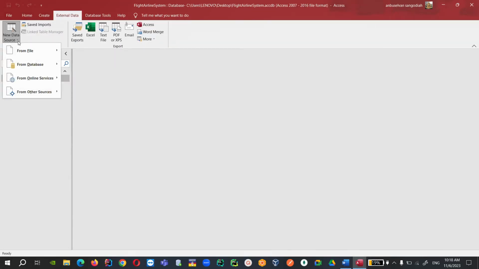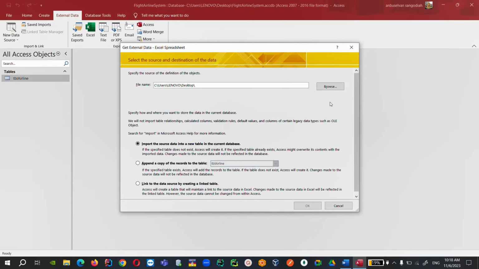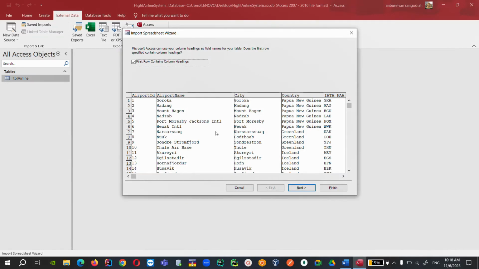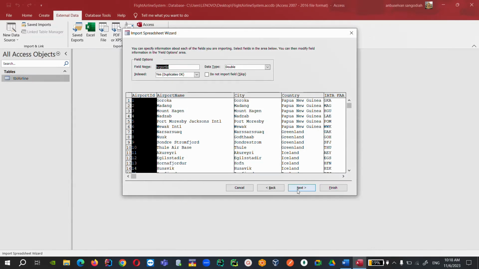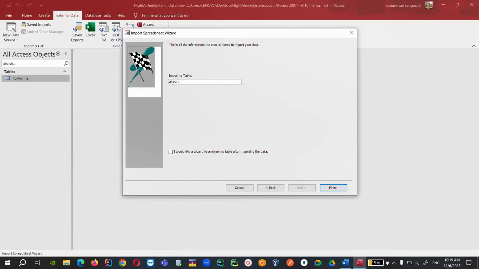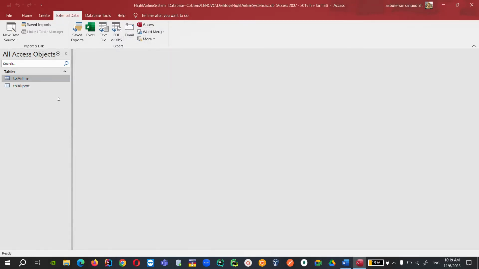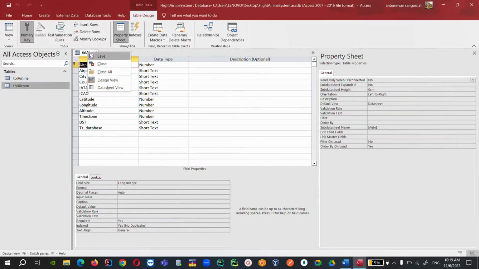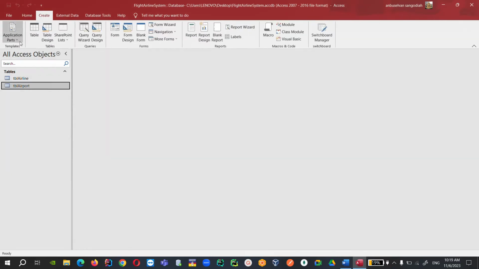Next, I'm going to import the next one, which will be the airport. Okay. So no issues. This one is okay. This is supposed to be a long integer. Okay. Next, choose my primary key. This will be table airport. Finish. Close it. Okay. Done. So it looks good. No issues.